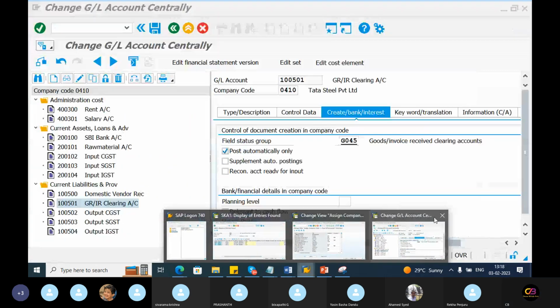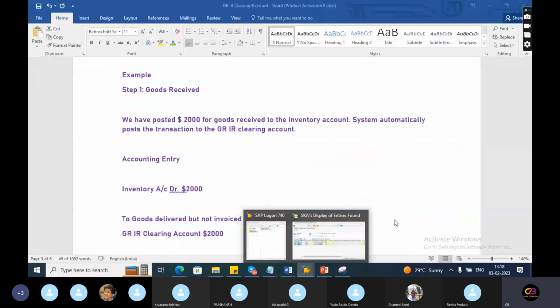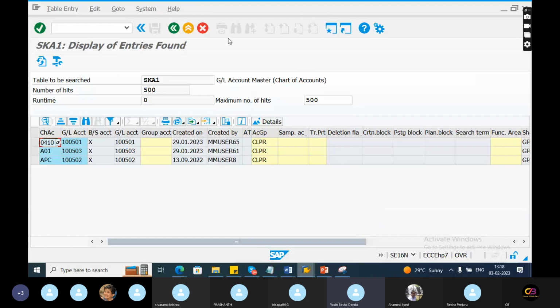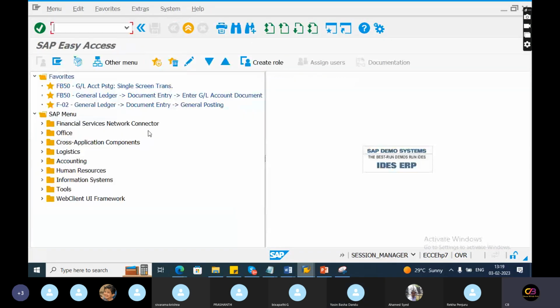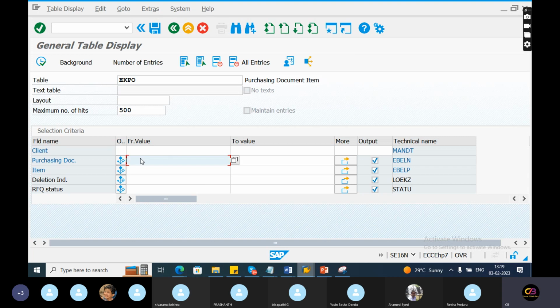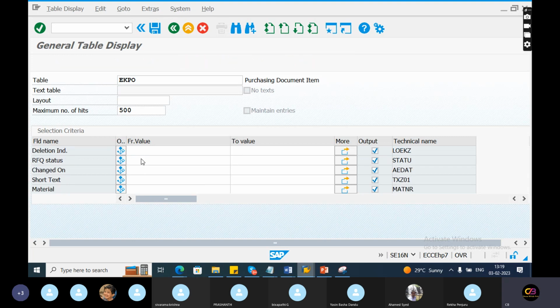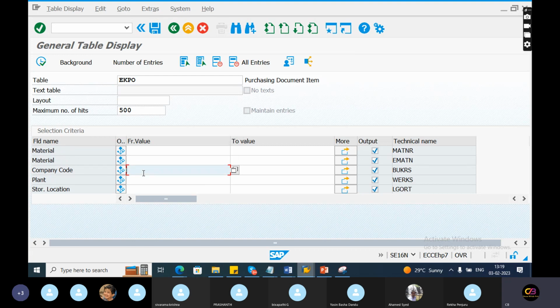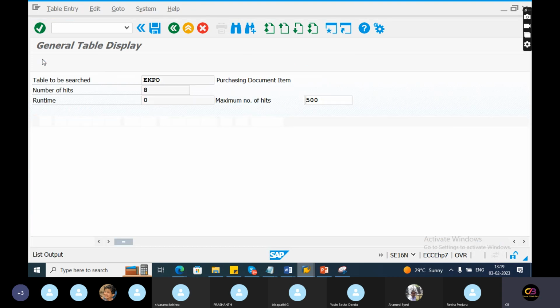How can we create it? Whenever we take services, which are not product related. If you have any purchase orders, in SE16N, I'm just taking some purchase orders. So EKPO. My plant is THY. Company code is TASL. So here I can see some purchase orders.